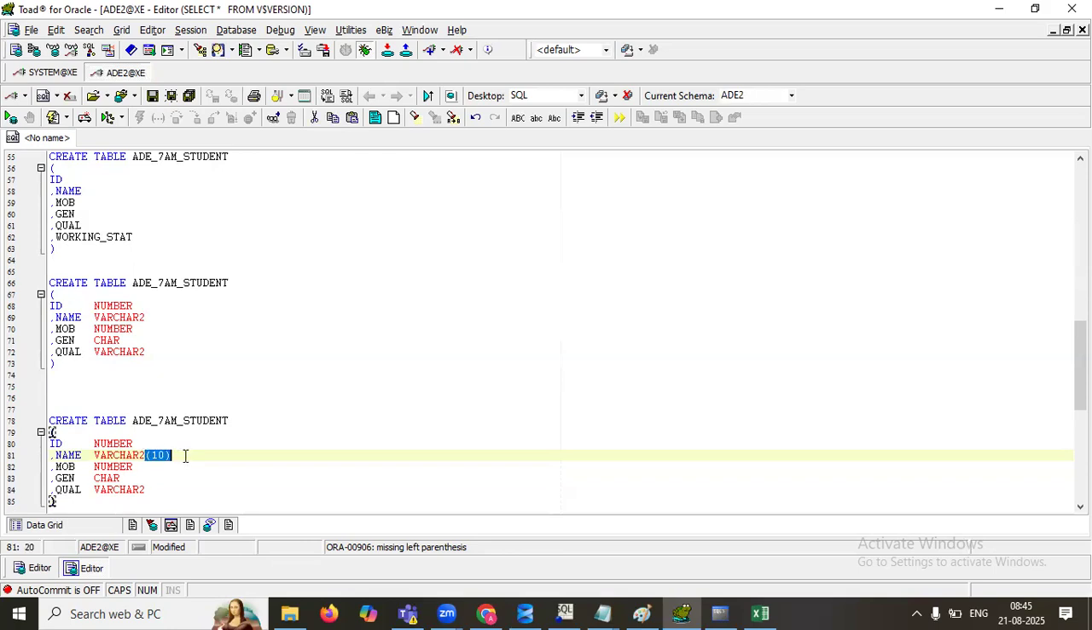This is called the width property. For the name column, I'll be giving alphanumeric characters, but the width property means up to 10 characters only I will allow. More than 10 I will not allow. You have to specify this for varchar 2. It's mandatory. What is varchar 2? I'll tell you tomorrow, but I'm just telling you.